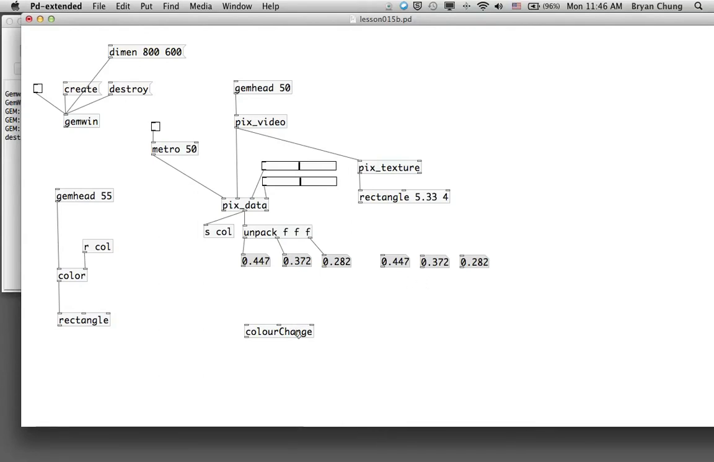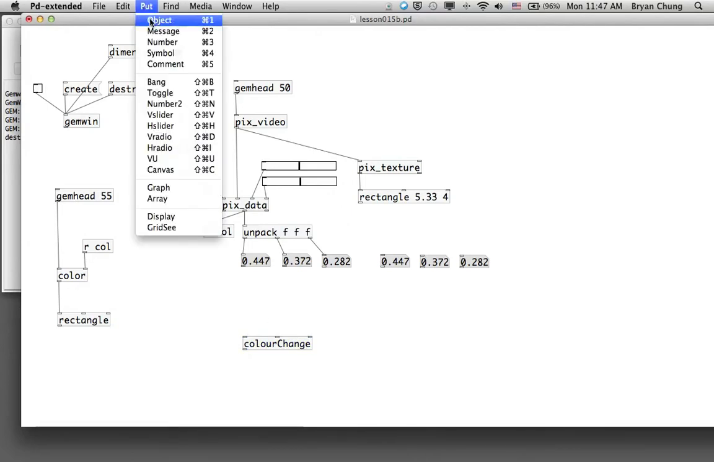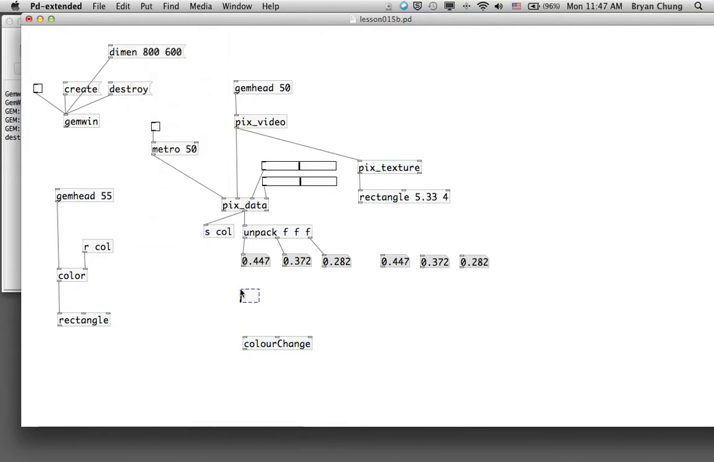So what we are going to do is connect all those color information to the first, second, and third inlets. The first one comes from one set of color information, which I need to pack again. So I pack the three numbers, red, green, and blue, into one single list of RGB information.